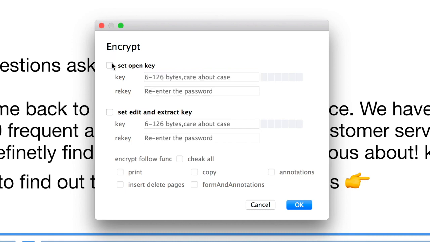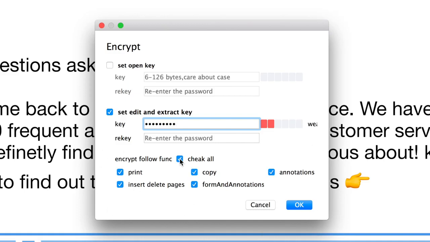The second option, Set, Edit, and Extract key. You can encrypt the file with specific commands such as print, copy, annotations, and so on.